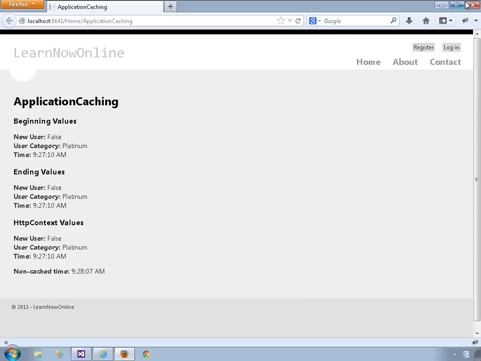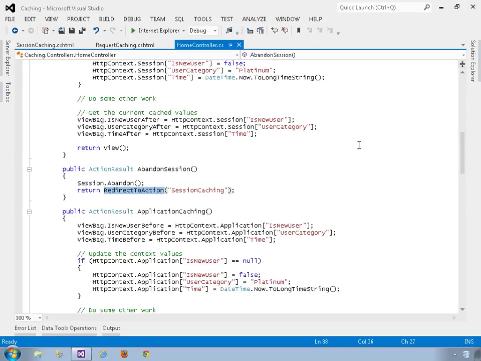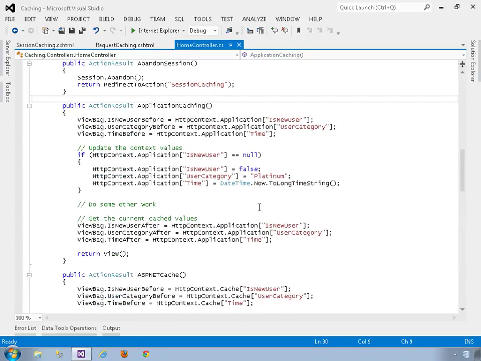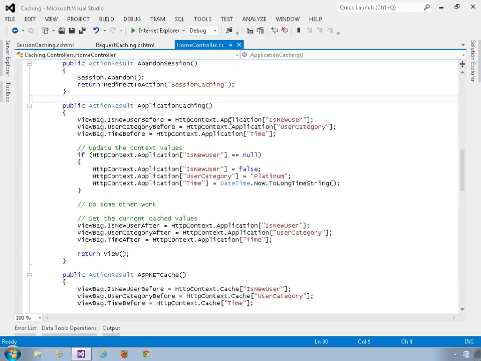All right, if I shut down this, down that, application ends, and here's the code for application caching, identical to the previous code other than using the application collection of objects within HTTP context. And then the view is pretty much identical as well.